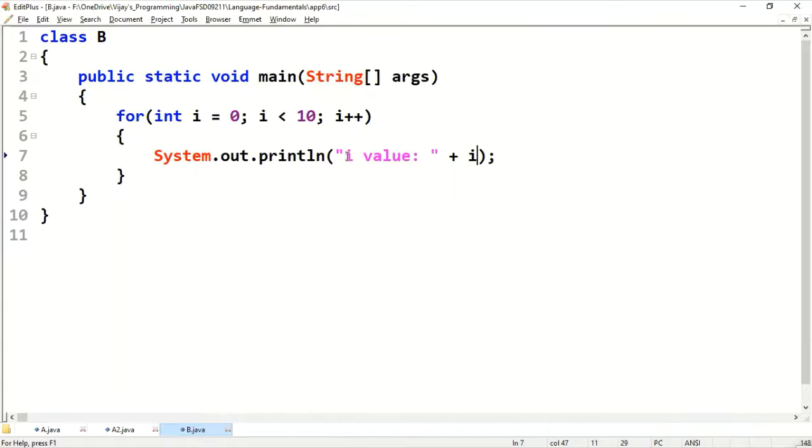Concatenation operation, concatenating string and any other value. String can be added to anything, anything can be added to string. Here adding in the sense of concatenating. Simply we are joining, concatenating.